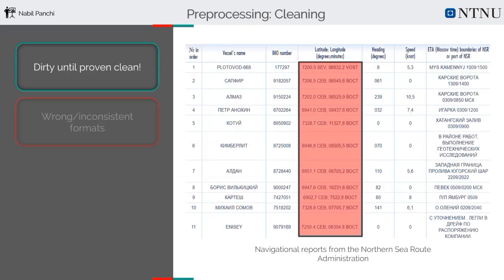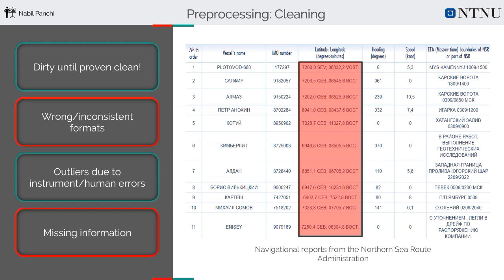Then we move on to cleaning. Whether it's structured or unstructured, it's best to assume that data is going to be dirty, especially if it is manually entered. What you see here are the ship reports from the Northern Sea Route that I showed you in the last presentation. You have the name of the vessel that is going somewhere, and it has to report to this particular administration with the positions, the speed, the heading, and where it's going, or the ETA to where it's going, right?